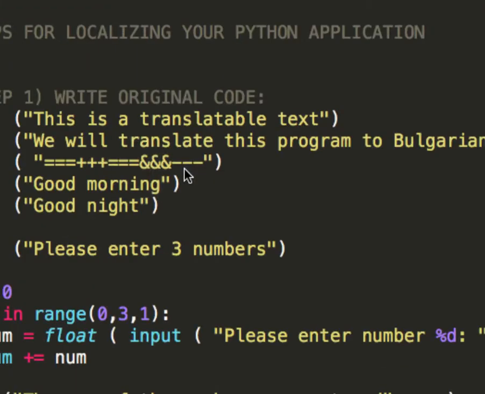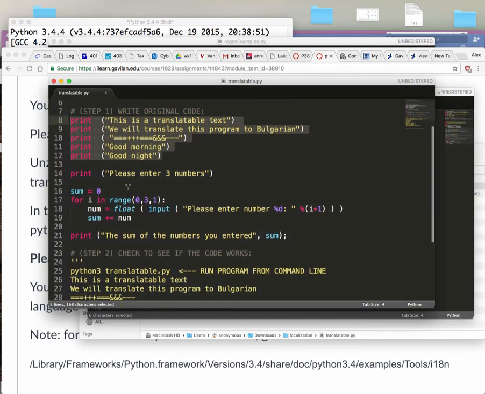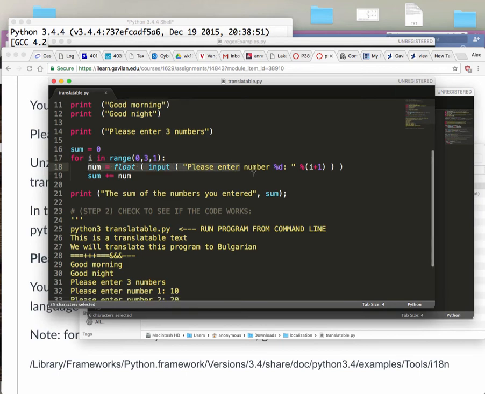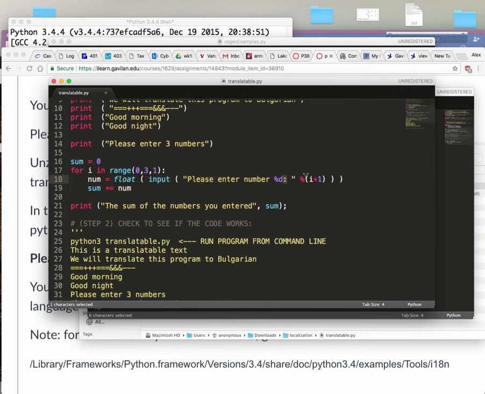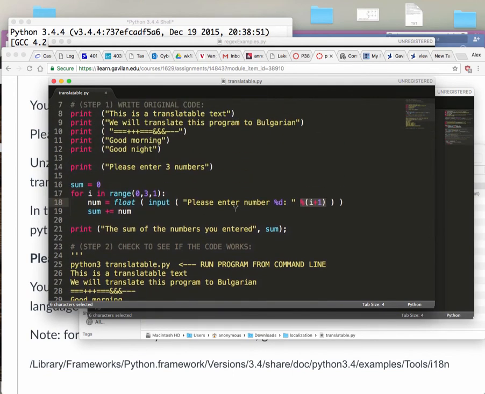So first of all, this is your translatable.py, and it's just a basic Python program. I have some print statements in there. I have a loop with some input in it, because we've got to have the input in there for it to work for real. And then I use the %d notation to insert numbers into the string. Just the possible different things you can do with text and numbers, right? Just to complicate things a little bit.